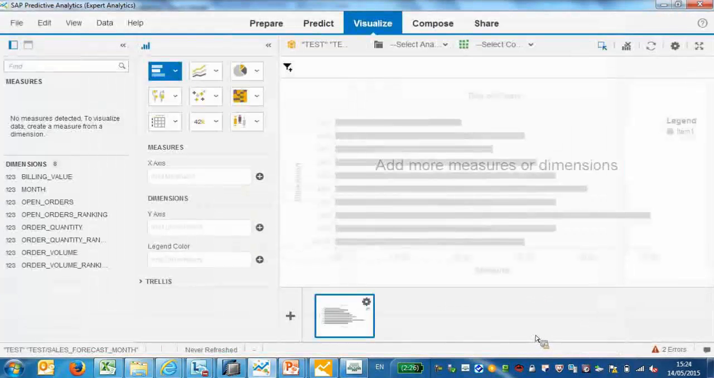Okay, so as most of you have used Lumira before, we'll see something very familiar immediately. Predictive Analytics Expert Mode is reusing the Lumira code line, so things like prepare, visualize, compose, and share are rooms that may be very familiar to you, and they will behave the same way they do for Lumira. What's slightly different is we now have a predict room, which allows us to do some additional data manipulations.